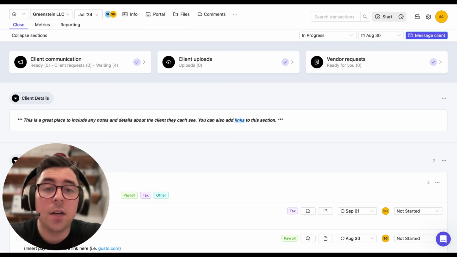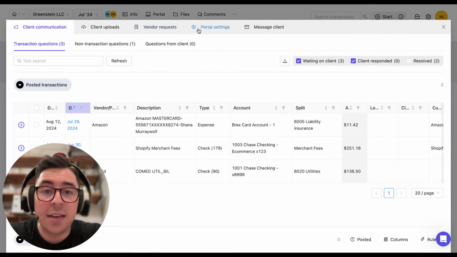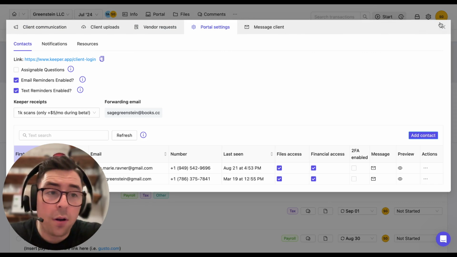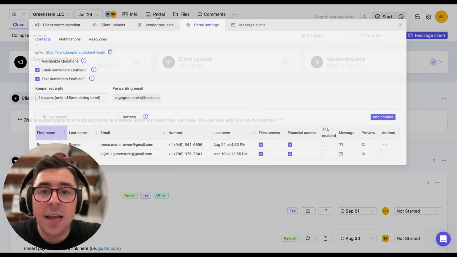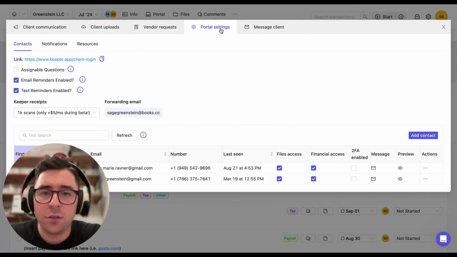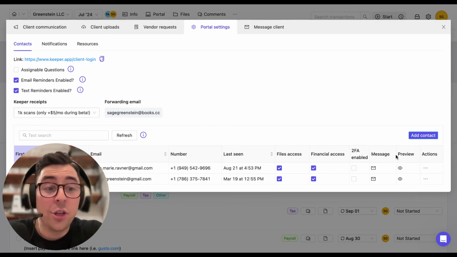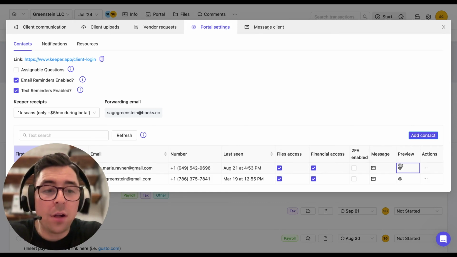And from here, you have a couple places that you can click on to access the portal. You can either click on the client communications tab, which you then have to navigate to the portal settings. Or if we close out of this, you can simply click on the portal tab right on top, and that will directly take you to the portal settings. So it's a bit of a shortcut. And then from here, you can easily add a contact. You can preview what the client sees just by clicking on this eye emoji, and you can easily send them an intro email by clicking on the little mail emoji to the left of it.